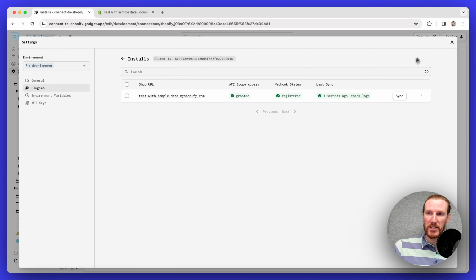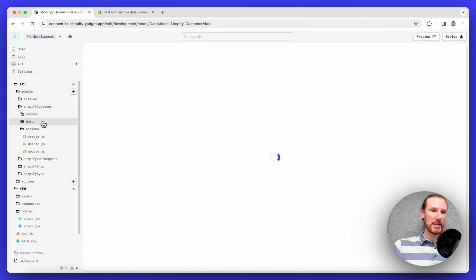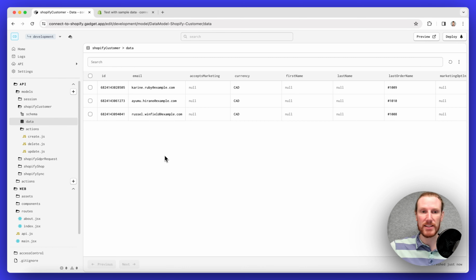Now that my sync is complete, I'm going to go ahead and close this page, and I can click on the data tab for my Shopify customer, and I see that my customer data has been synced. I do have that email field, but I don't have the name fields because I didn't fill out those sections of my protected customer data access form. That's how you can go ahead and set up a connection in Shopify.